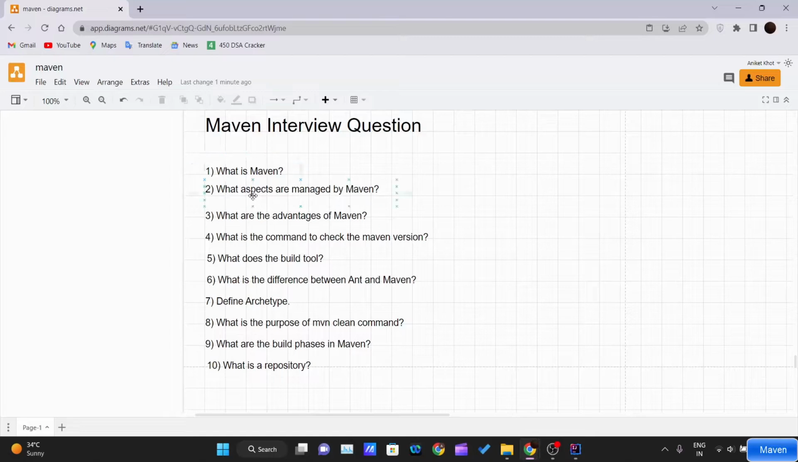Okay, so the next question is, what aspects are managed by Maven? The aspects that are managed by Maven are builds, documentation, reporting, SCMs, release, and distribution. These are the various aspects which are managed by Maven.